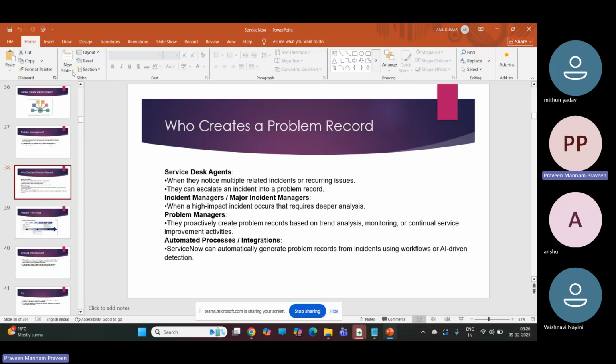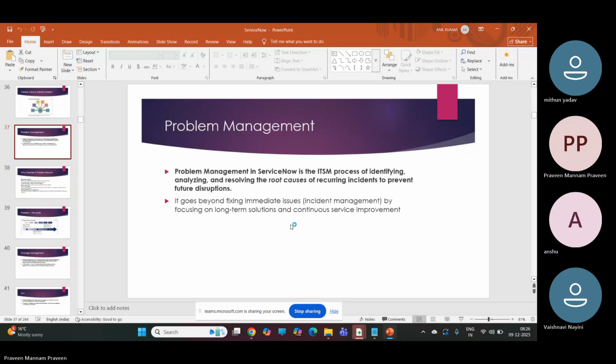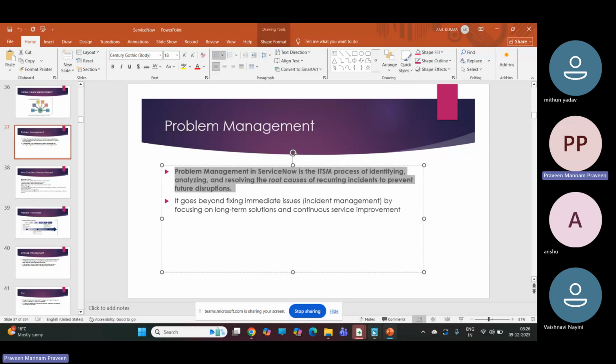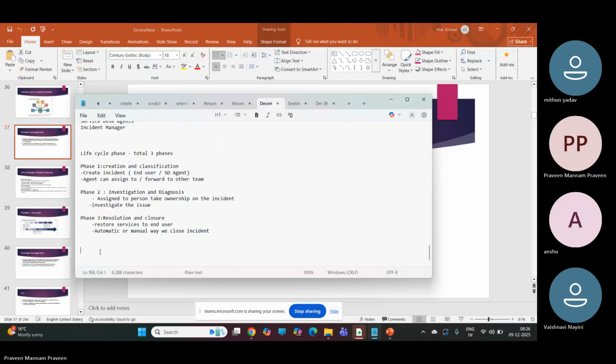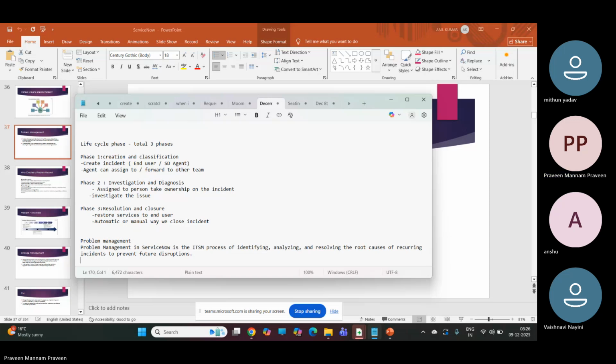So what is problem management, to understand it easily? To resolve the issues, to identify root cause analysis. To identify root cause analysis is the one-line answer for problem management. Problem management is an application in ITSM. For what purpose do we use it? Identifying, analyzing, and resolving the issues. That is RCA, root cause analysis. For that purpose, we use problem management.